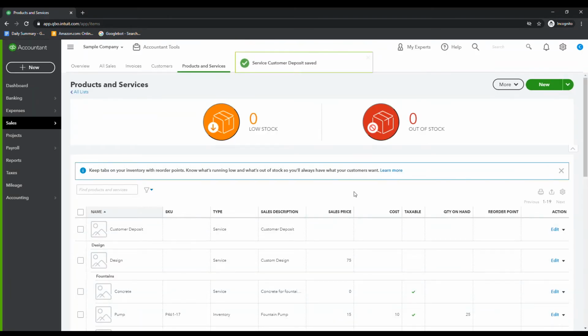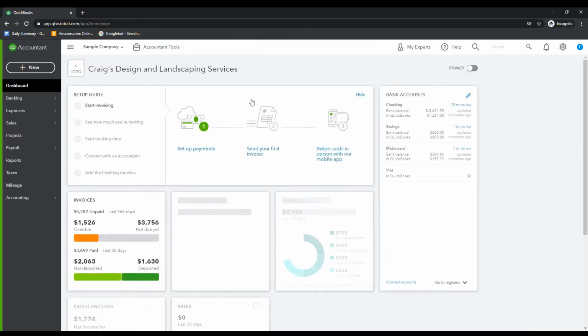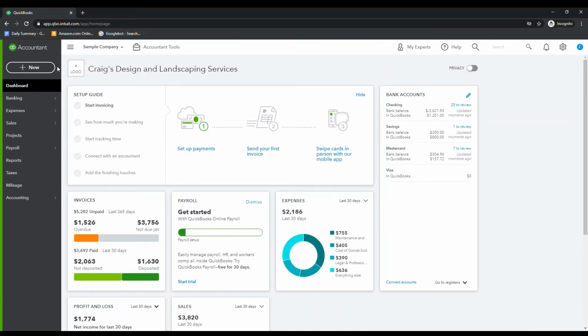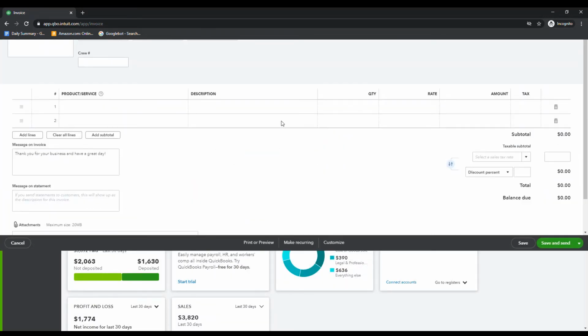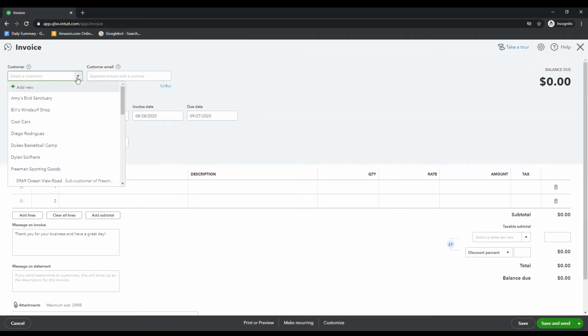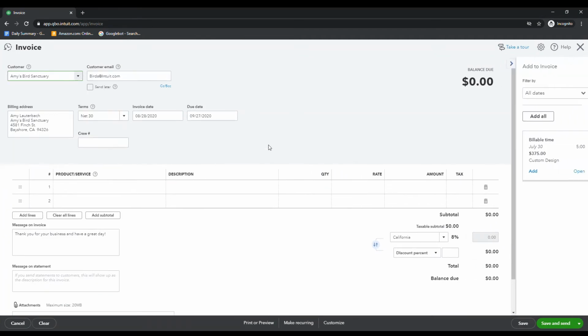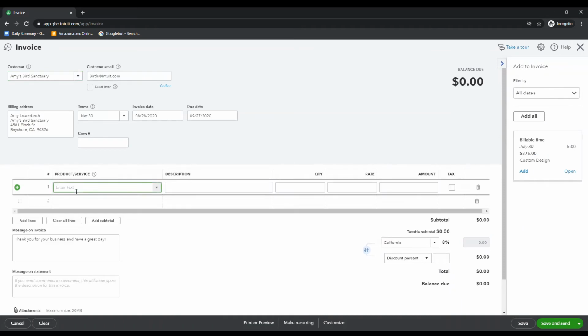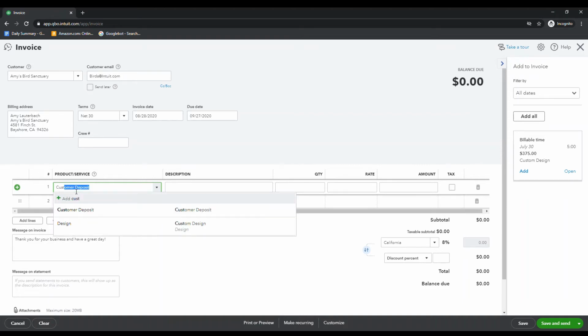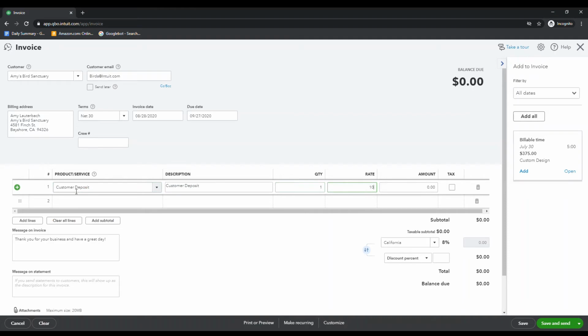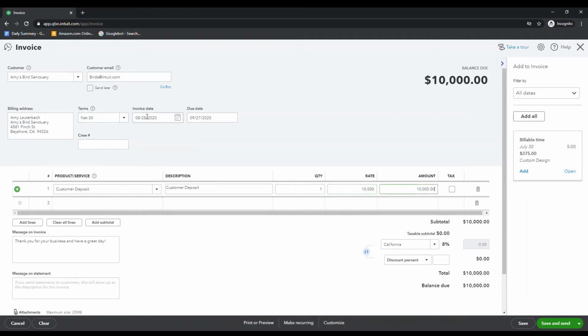Okay, so we've set up the two items that are critical to this process. Let's go ahead and see it in action. Let's hit new and hit invoice, and let's select the customer. So we're going to pick Amy's Bird Sanctuary, and I'm going to say that Amy is hiring me for a project. I've provided her a proposal for that project from my proposal software, and she is now giving me the deposit for that project. I'm going to pick customer deposit, and I'm going to pretend I collected a $10,000 deposit.